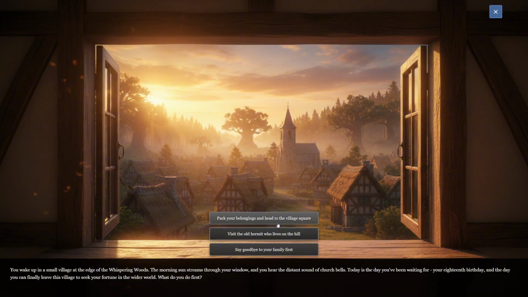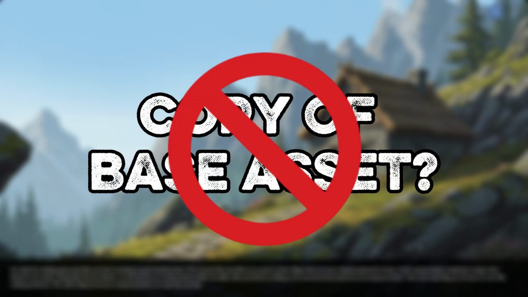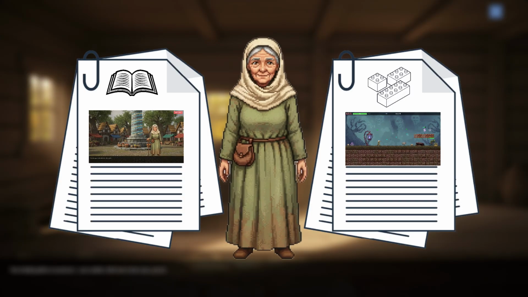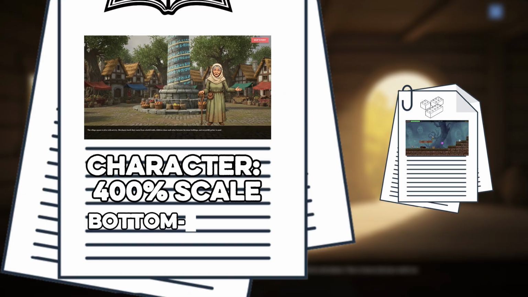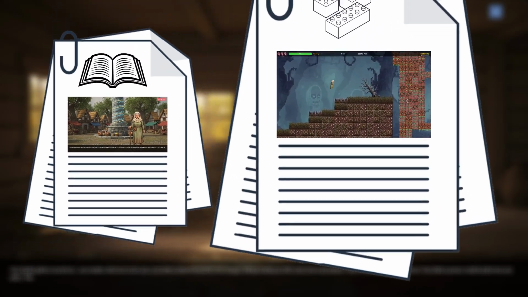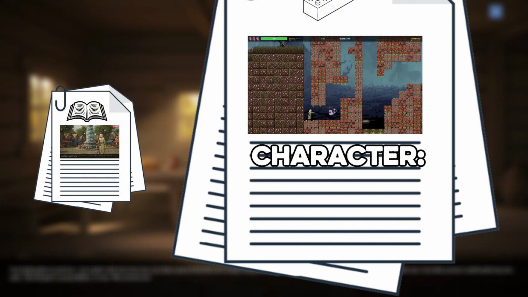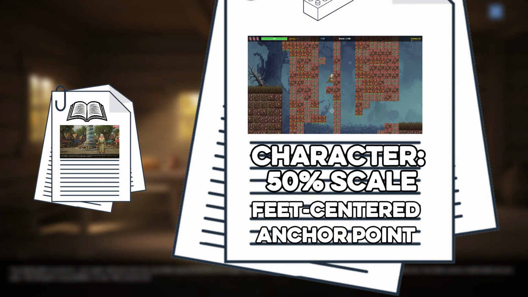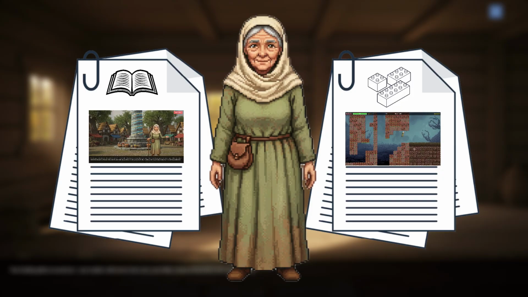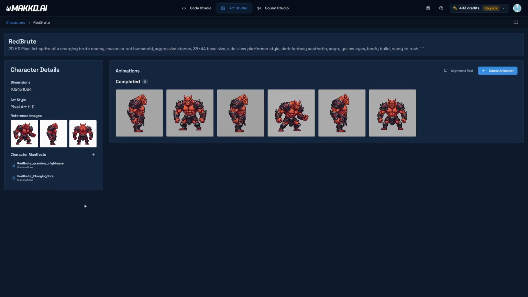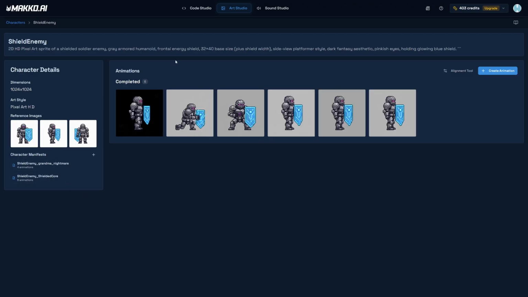It's important to understand this. Manifests are not copies of the base asset. They are configuration layers. Think of them as game-specific profiles applied to the same core character file. The visual novel manifest can say, I need this character at 400% scale with a bottom center anchor point. While the horror platformer can say, I need the exact same character at 50% scale with a feet center anchor for collision. They are two completely different sets of instructions, but they are both talking to the same character art. To frame this clearly, you are not duplicating assets, you are defining game-specific profiles. This manifest system is the core structural layer that enables AI game development to scale without creating file chaos.